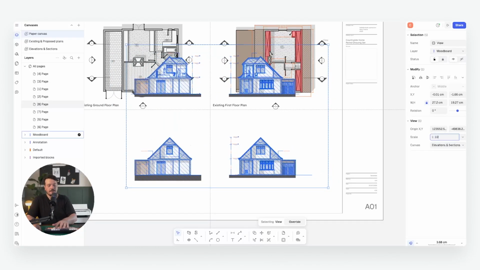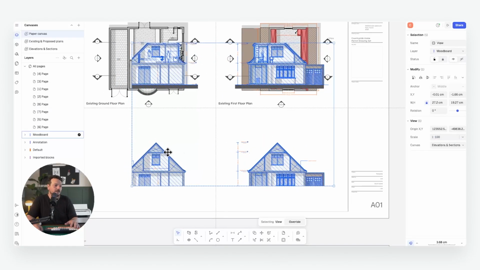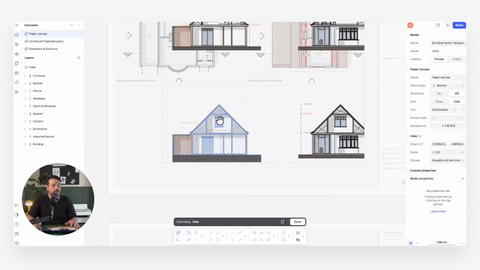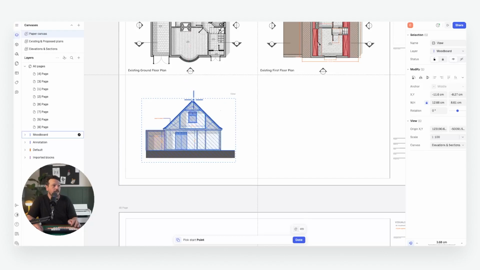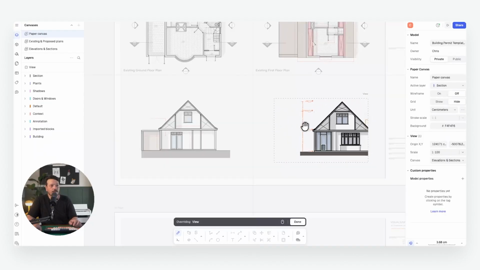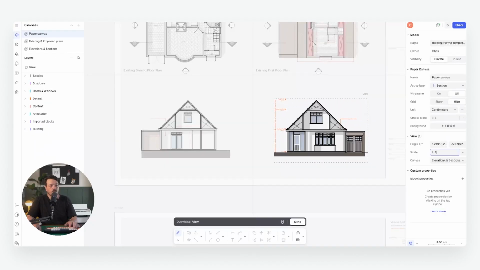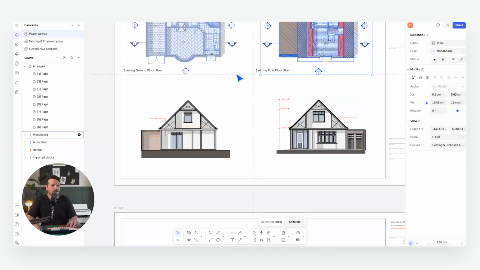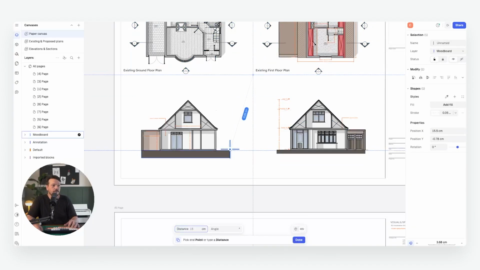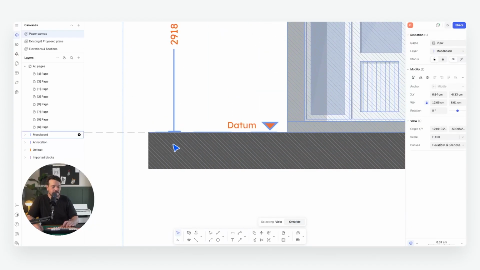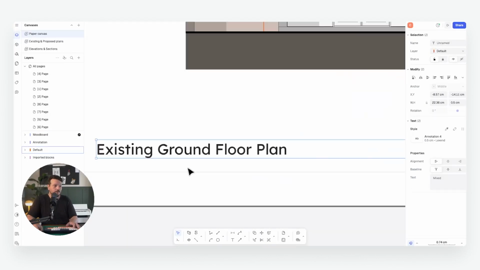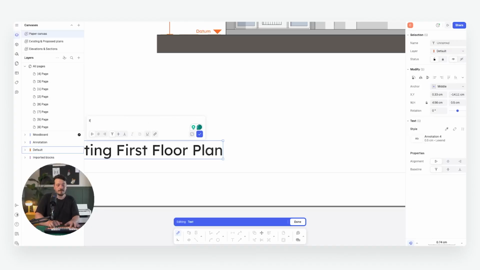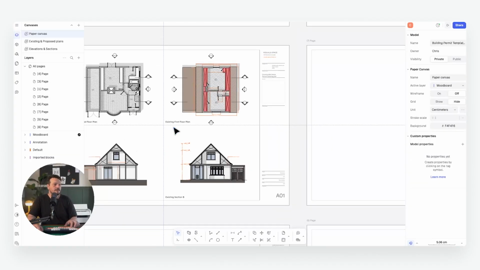So again, we can set the scale to 1 to 100, double click to go into there, and then I can bring in crop boundary. And again, we can move those, and then I can go to the other view. And again, we can use these guidelines to make sure that everything is nice and aligned on the page, and then we can copy our title. So existing and existing. So that's one way of setting up the sheet.